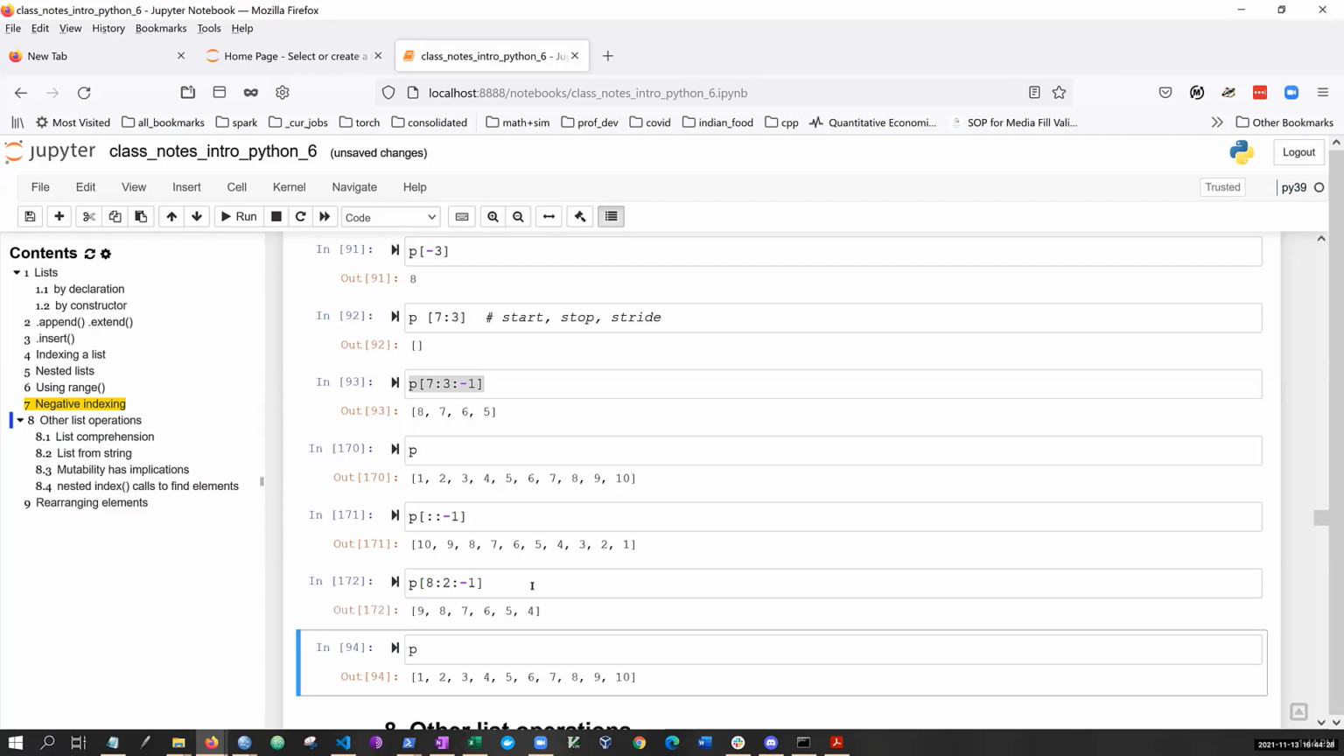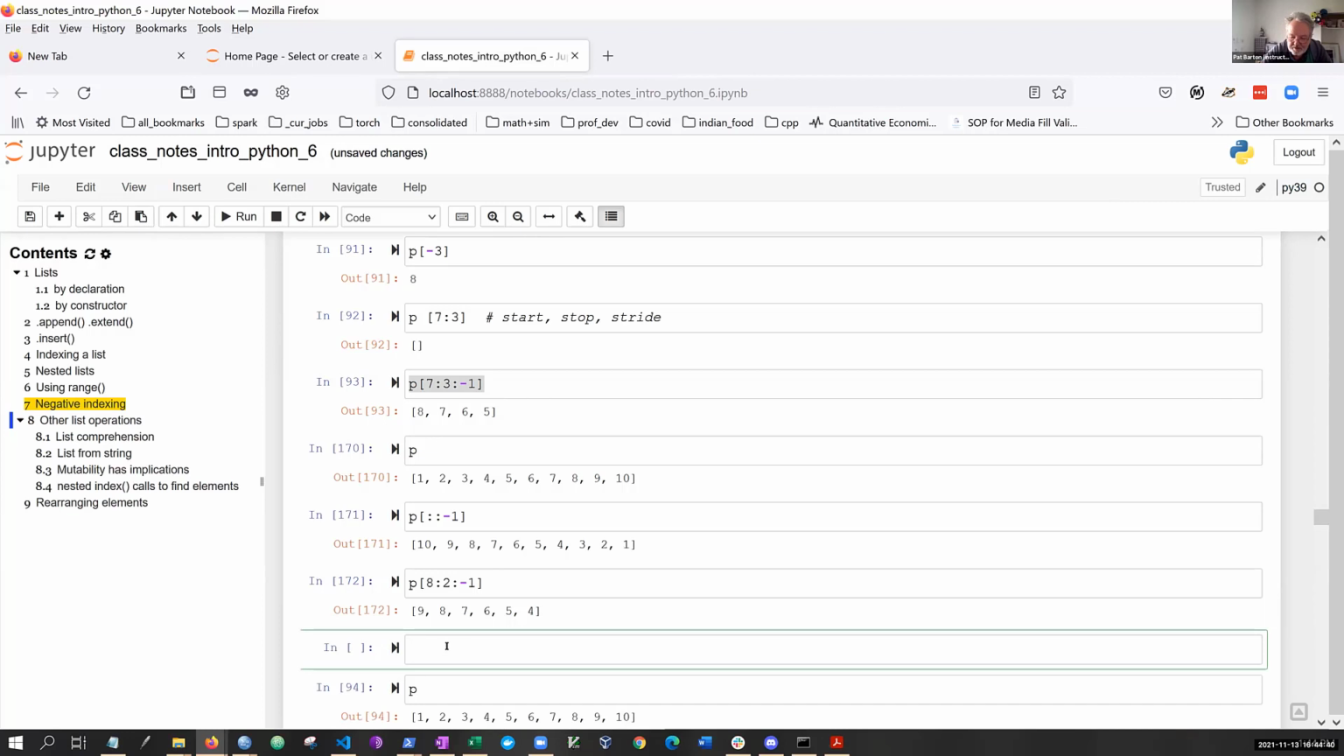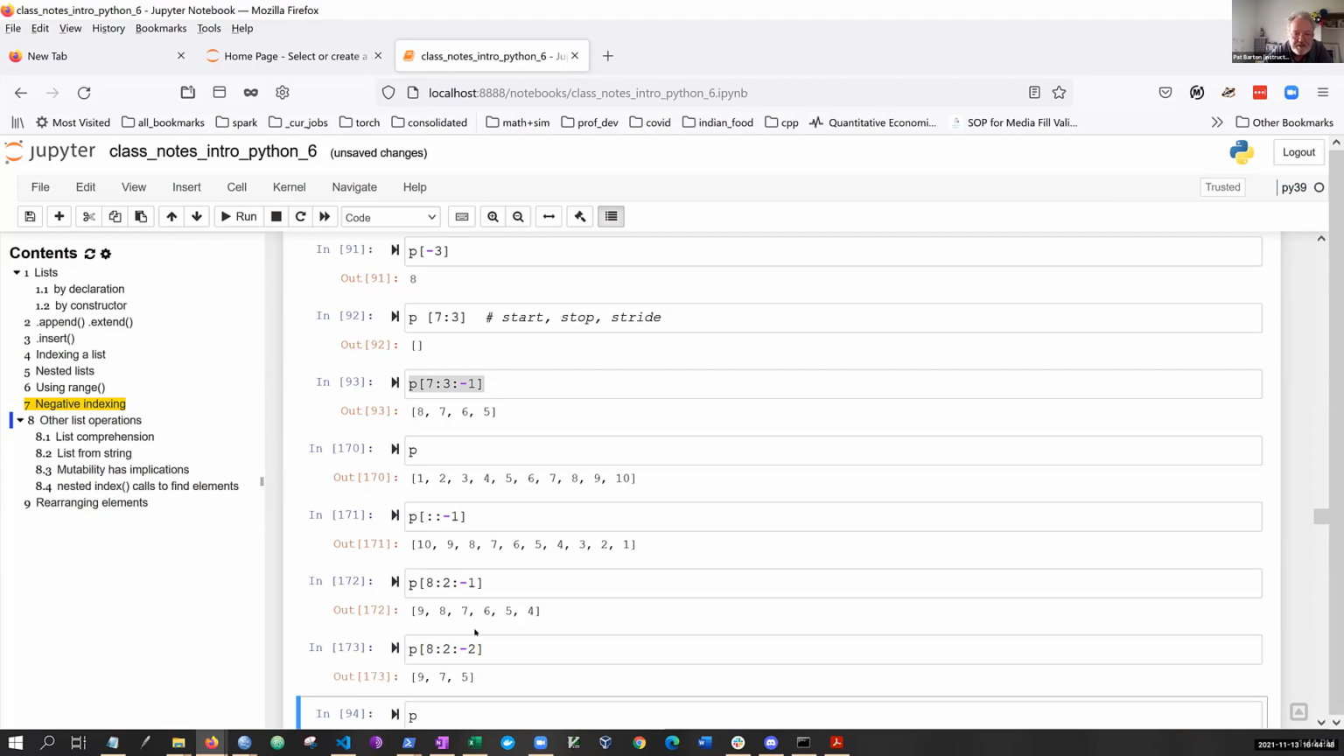Okay, so the minus one pretty much means go backwards, right? Yeah, exactly, from 8 to 2. And if you wanted to get even fancier, you could say P from 8 to 2 with minus 2. That'll do a negative 2 stride and bring every other value of our original list between these two index points into a new list. Okay, now it makes more sense. Thank you. All right, good question.